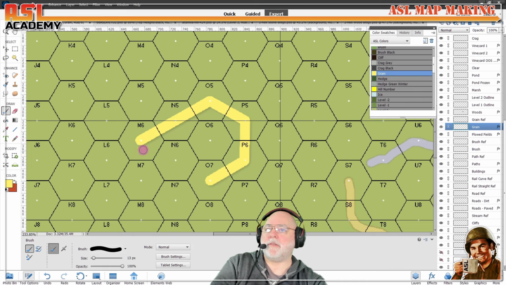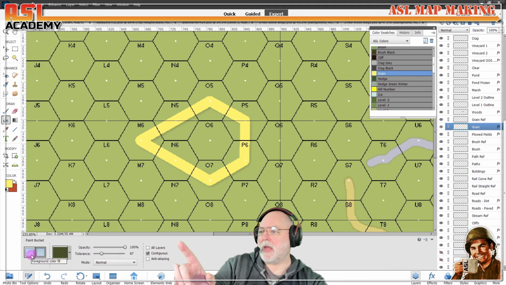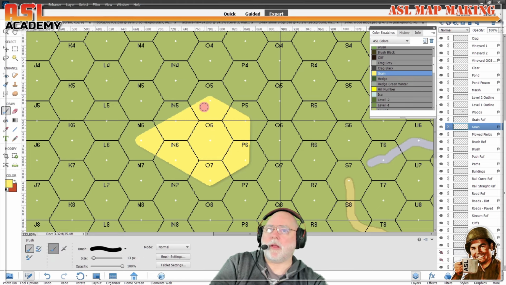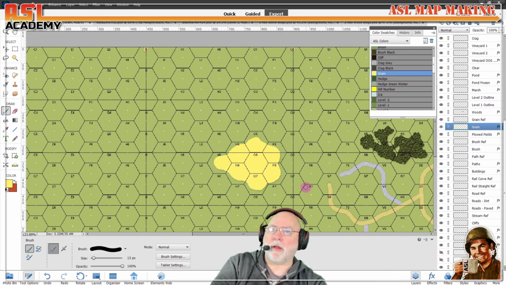just paint like this, close it up, come over to fill, then pick paint because we're not doing a pattern, we're just doing a color. And the current color is the brush color, and we just fill that. And then go back to the brush and we can start smoothing it out, making it look like grain. Boom, grain field, just like that. Done.